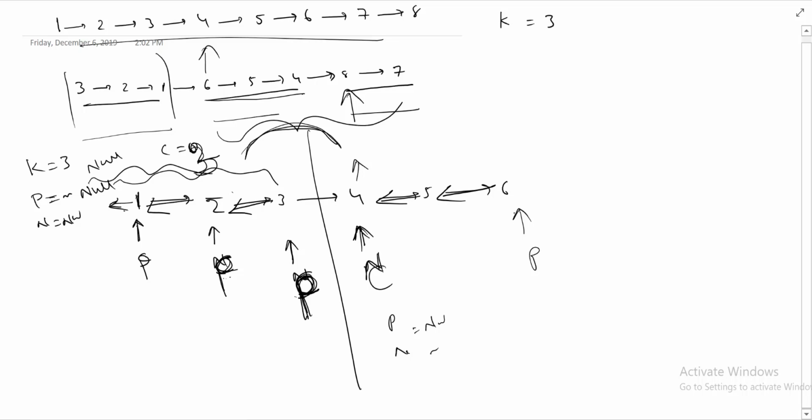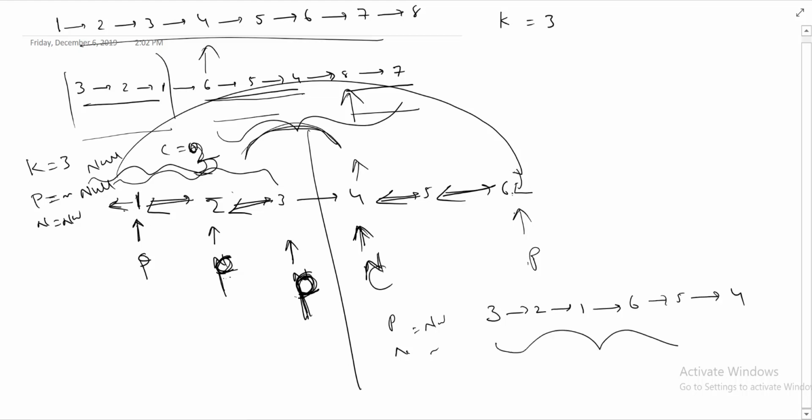The head dot next should be the previous, so we need to set up this link here: head dot next equal to previous. So this should be like this: 3 2 1 and then 6 5 4, this should be the one. So whenever we are returning, we return the previous one.